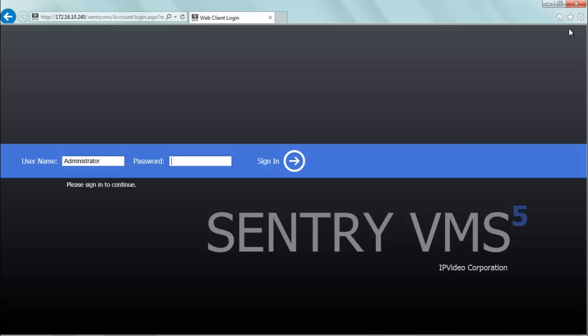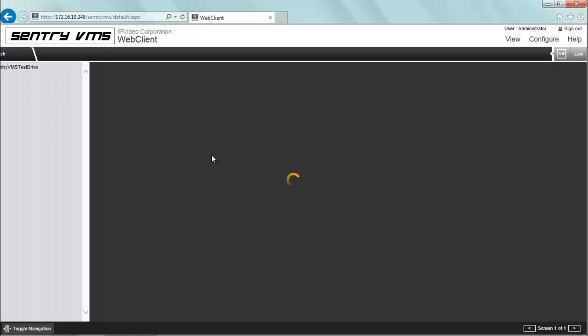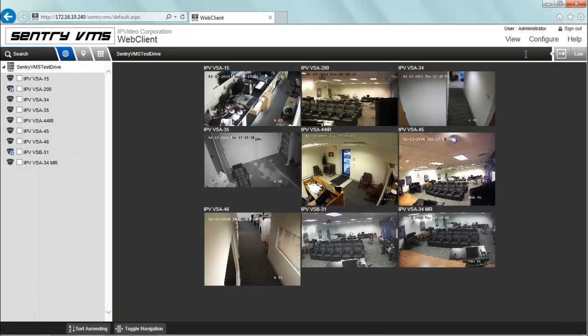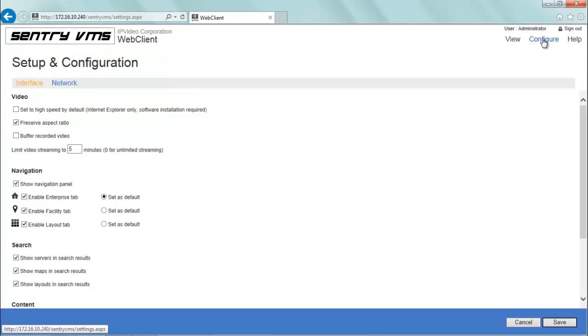So let's do that. I'll sign out. I'm going to log in as an administrator. I'm going to click on Configure. And the first option here is the one we're interested in. Set to high speed by default. Internet Explorer only, software installation required.